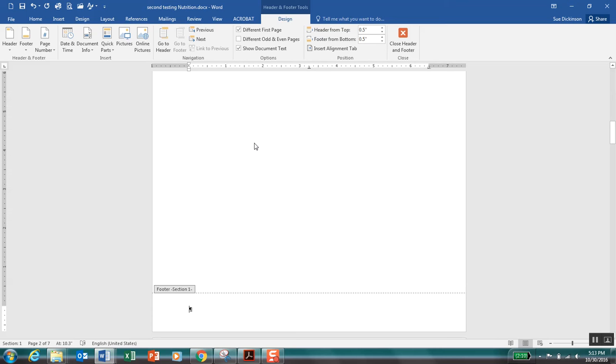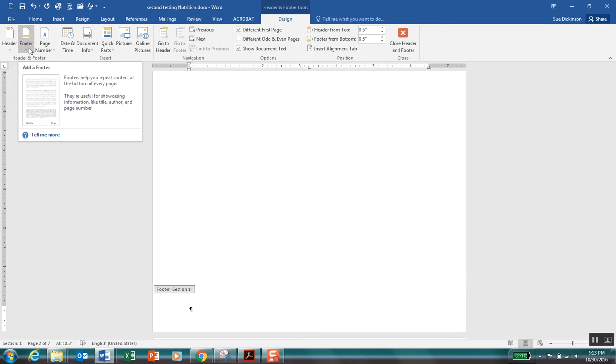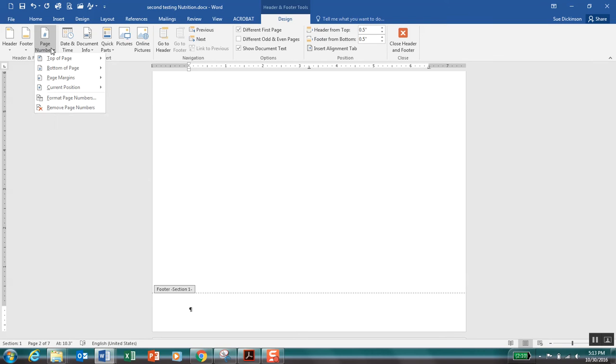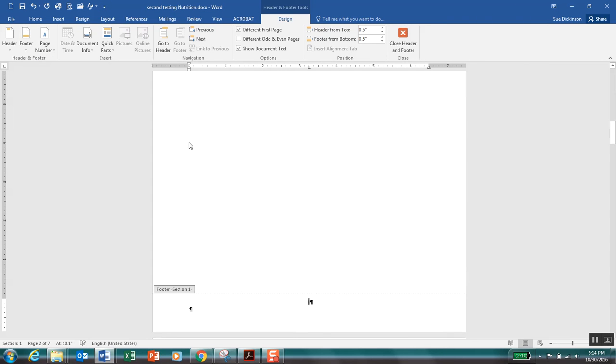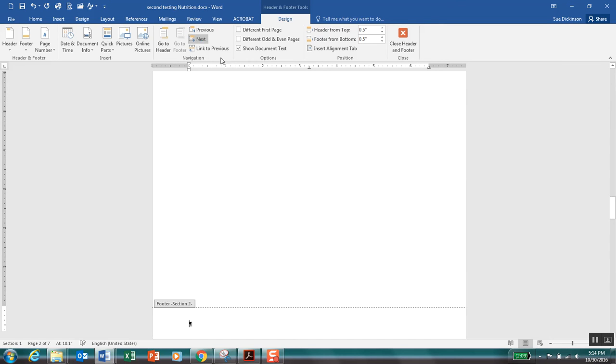So in my footer, section 1 is where I want to be. And now what I want to do is actually put the page number in. So I click on Page Number, bottom of page, and I pick the position and the style. So I want it to be in the center and I just want the number. So I'm clicking on plain number 2. And you'll see that a lowercase i is positioned there. I next click on Next to move me to my footer for section 2.